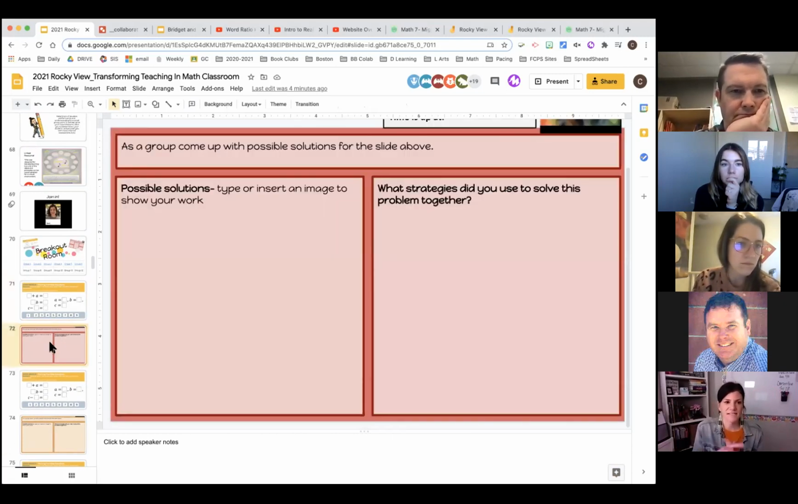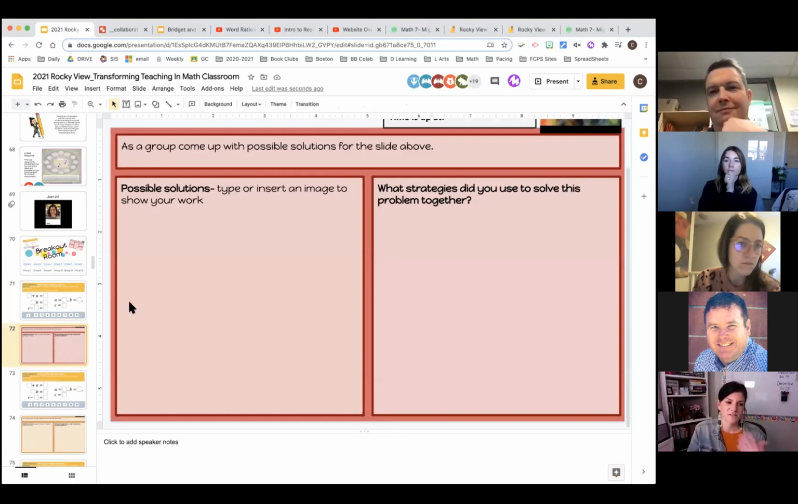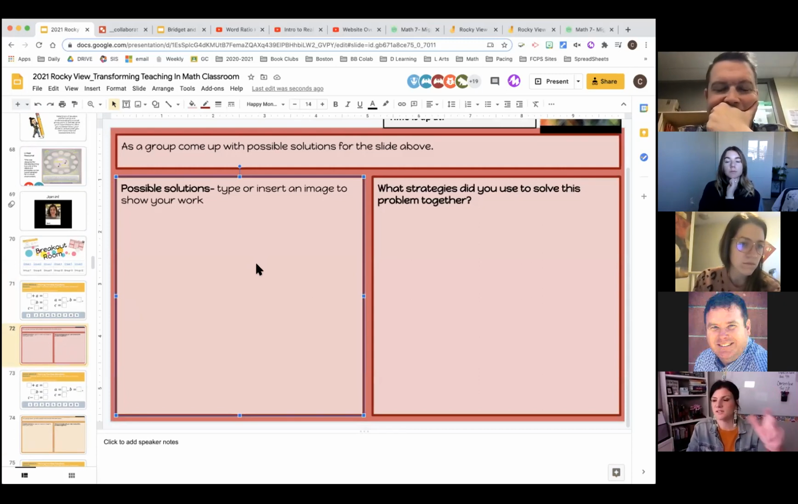I just filled it in and I said, hey guys, I want you to come up together with as many possible solutions as you can. So they would type in this box or insert images of all the solutions that they came up with. And then I wanted them to have a strategy conversation, like what problem solving strategies did you use? What was really helpful to you? What process was important?